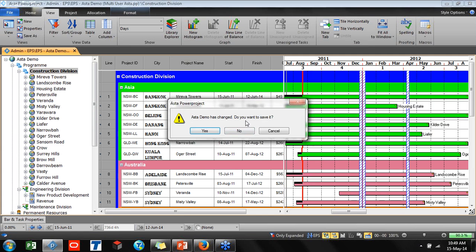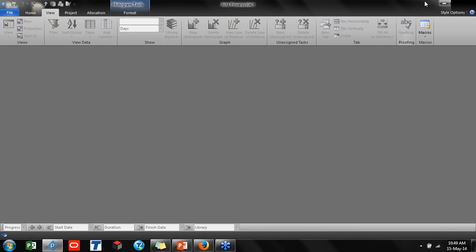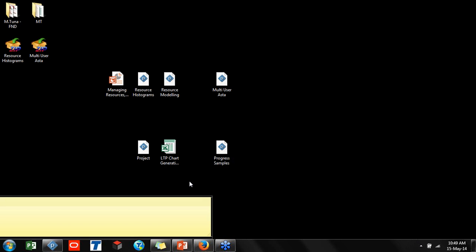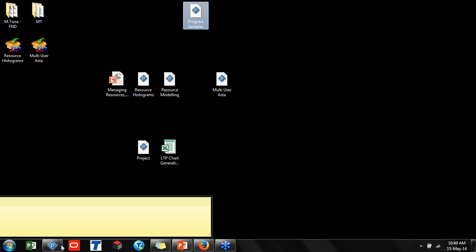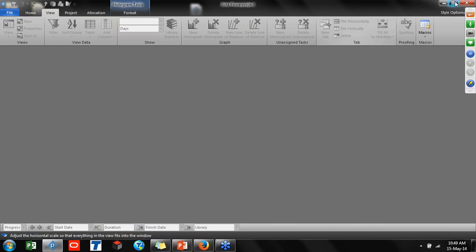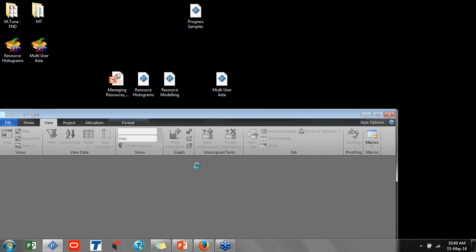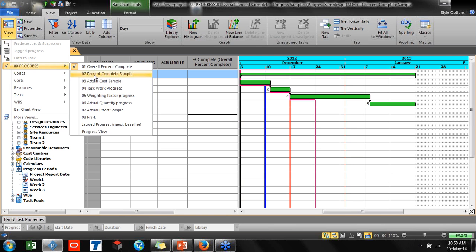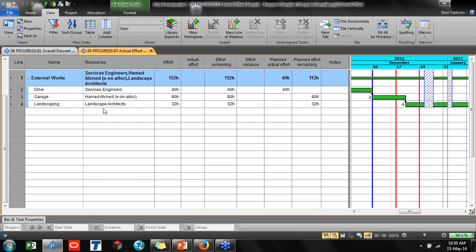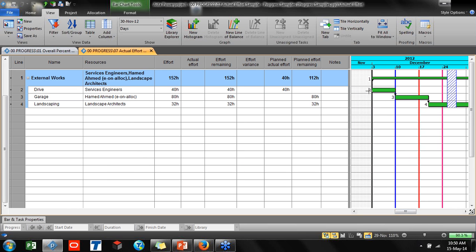Two more samples will be shown, and then we will close the session. Let's look at our progress: what we can manage and how we can manage it. In our progress, let's say that I would like to put progress based on my actual man hours, actual effort. And in Asta, you can create multiple periods, which means these are the progress periods.